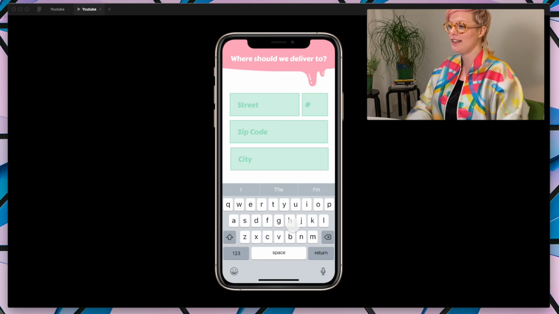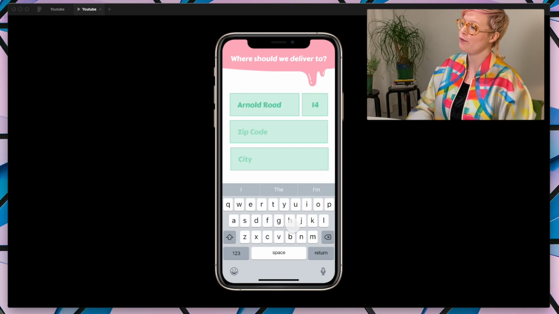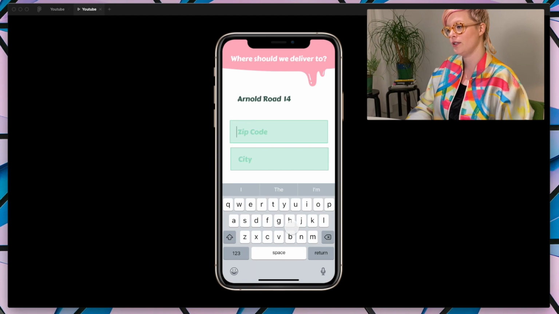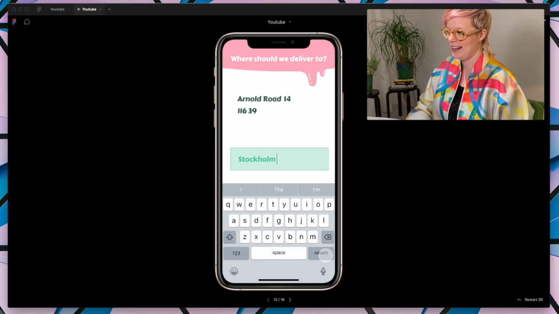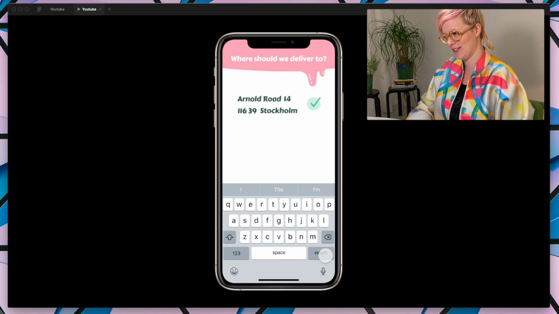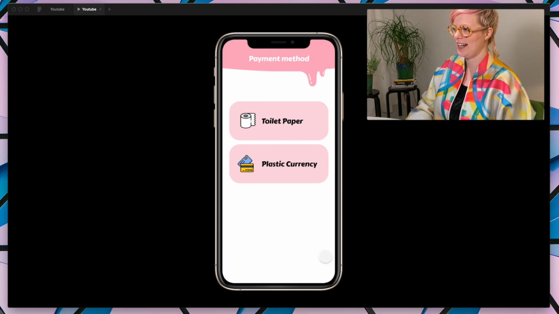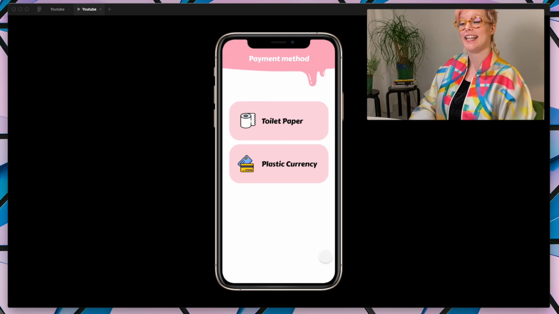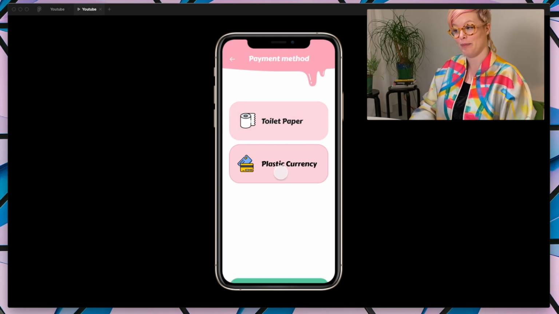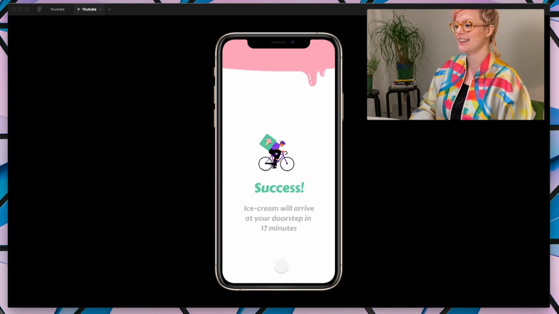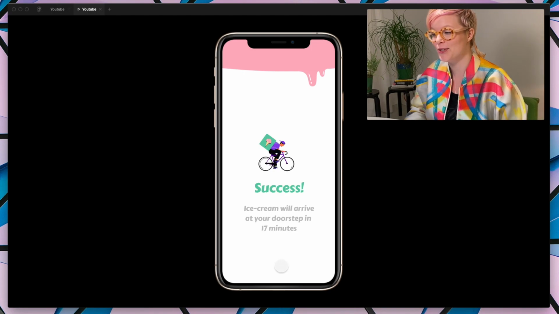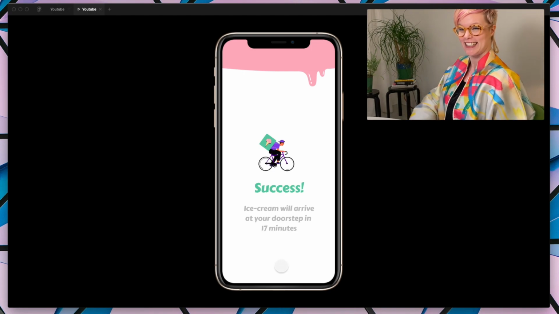Where do we deliver to? Arnold Road 14. Zip code. Yes, zip code. City. Stockholm. Return. It's correct. It goes to the next page with the payment method. And I select plastic currency and I pay. Success! Ice cream will arrive at your doorstep in 17 minutes.